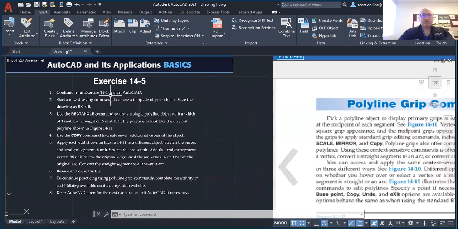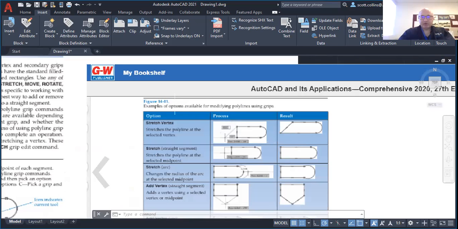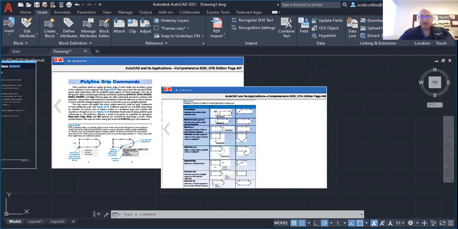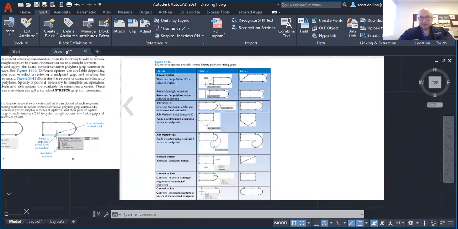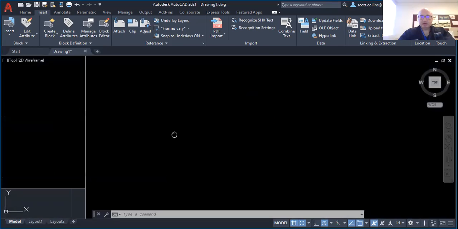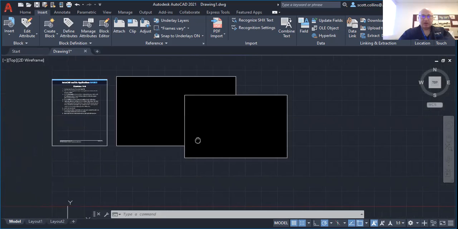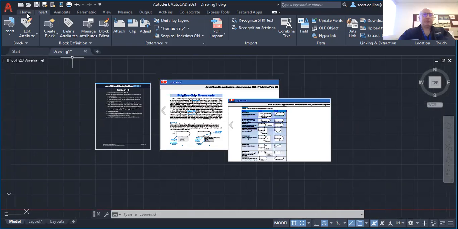So you're going to start a new drawing from scratch, use the rectangle command to draw a single polyline object with the width of 1 unit and a height of 0.5 units. Edit the polyline to look like the original polyline shown in figure 14-11. That's over here, 14-11. Okay, so each one of these exercises, stretch vertex, stretch, add vertex, arc, remove vertex, and convert to arc. Those are all different functions of the polyline grip edit. So let's take a look at that.